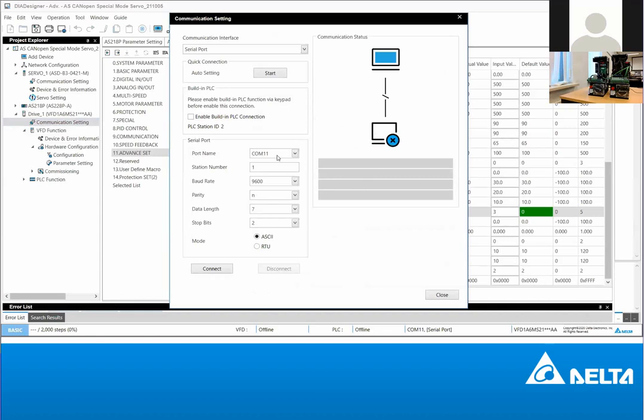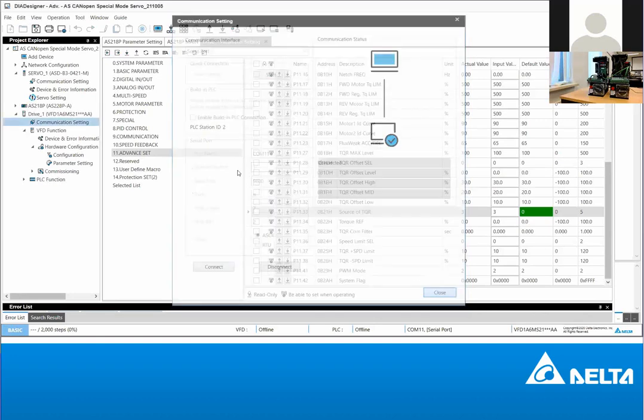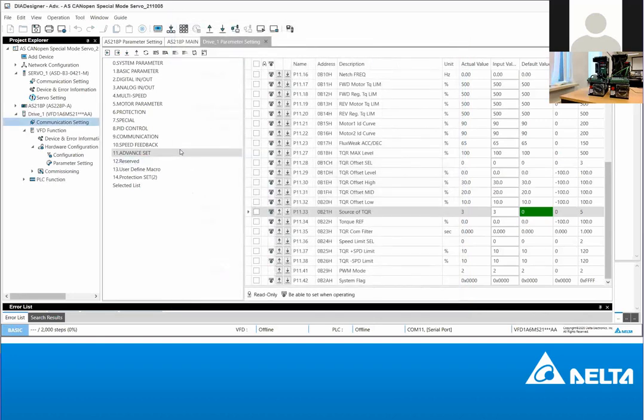My port of inverter is COM port 11, so it's correct. I want to connect. If the connection is successful, you should see this cancel symbol change to a good symbol. Perfect. So I'm connected now to my inverter. Let's close this communication setting page.